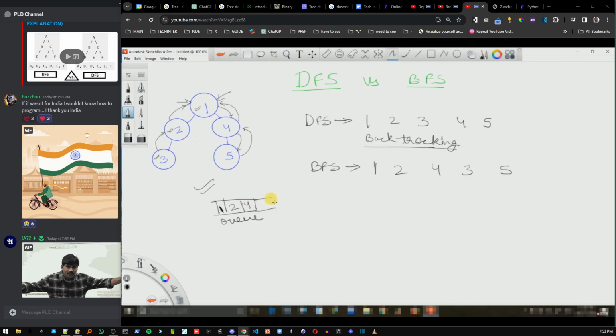After this, 1 will be popped out, and then 2 will be explored, and every other node adjacent to 2 will be pushed, that is 3, and then 2 will be popped out. In a similar way, 4 will be explored, and every other node adjacent to 4 will be pushed, that is 5, and so on. This will go on until the queue becomes empty. This is how BFS works. So you can see that in BFS there is no backtracking.